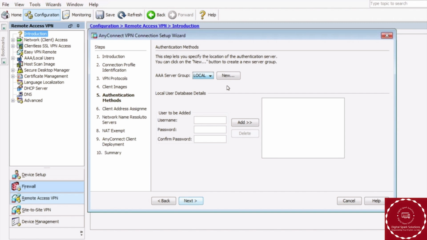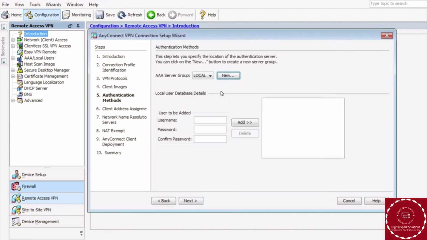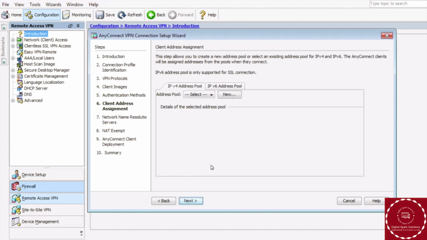We're going to leave the local option in place here, but also know that we have the option of using RADIUS, TACACS+, and several other authentication methods if you use those on your enterprise network. I'm going to create a local user in my case because I don't have an external authentication server. Username Charles, password Cisco. I'll add the user and then I'll click Next.